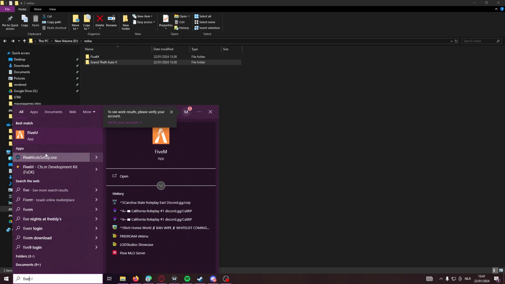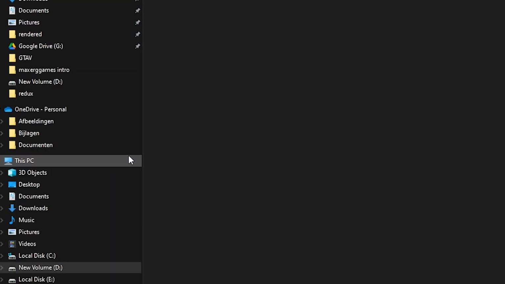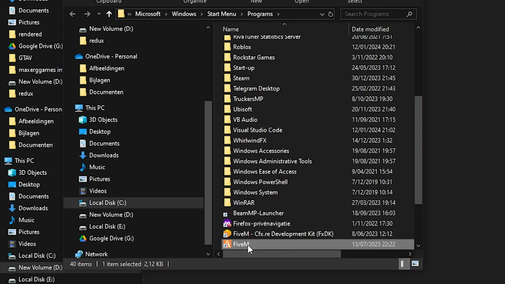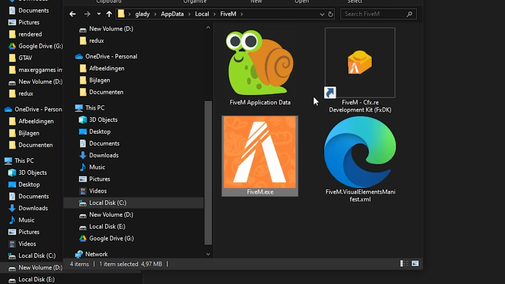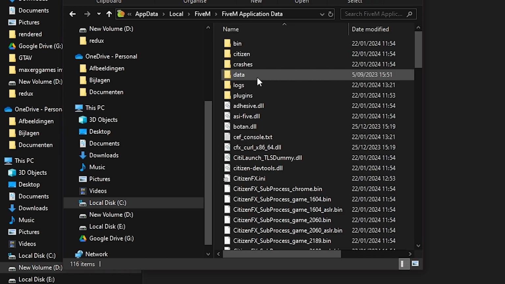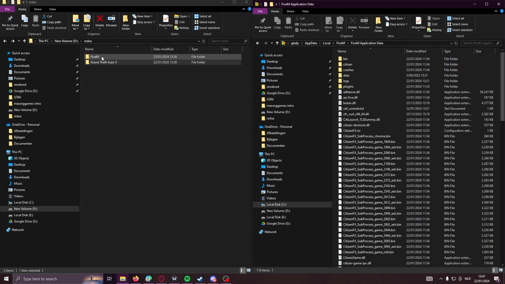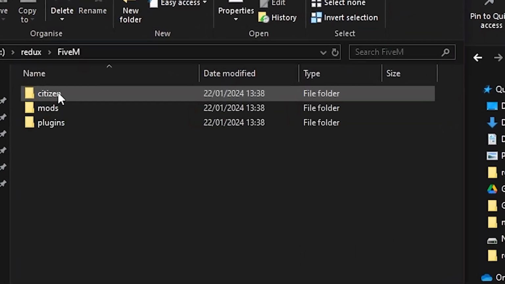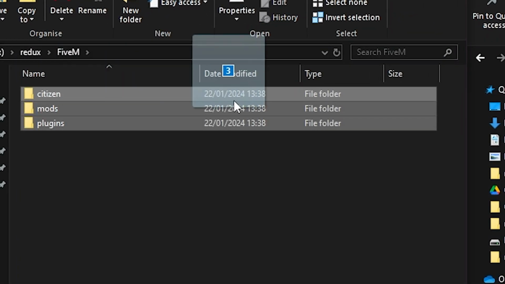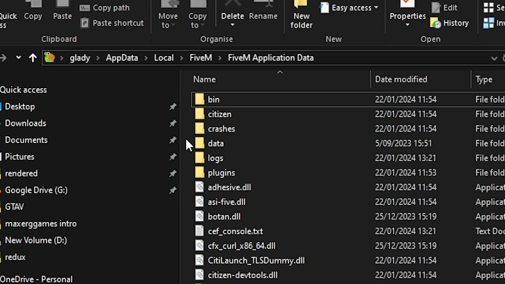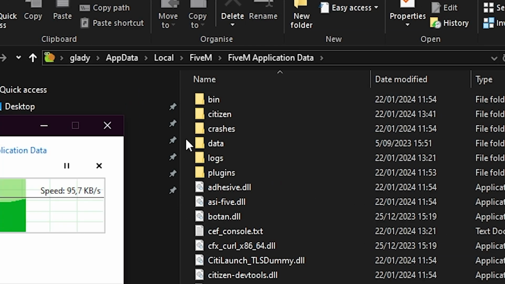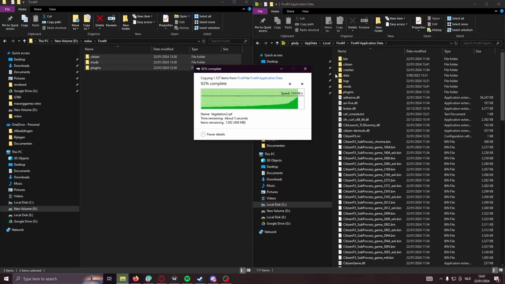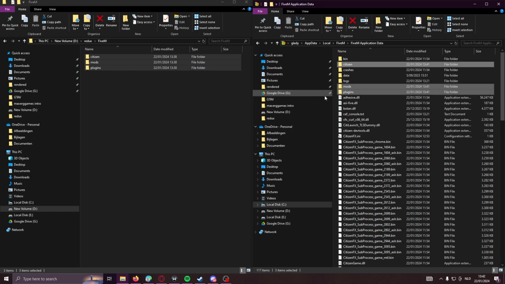So right now, just search for 5M and open file location. Once you did that, click it again and open file location once again. Then go to 5M application data. Now what you will need to do is just double click on 5M and drag and drop all these three folders to your 5M main directory. Replace the files if you have them already.